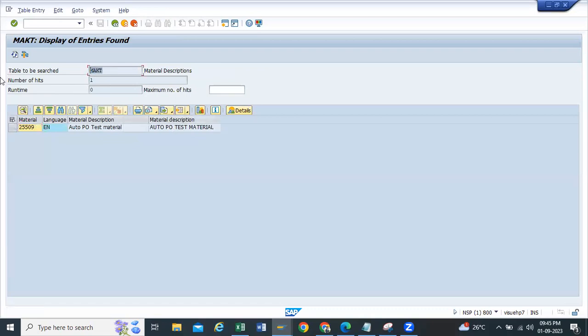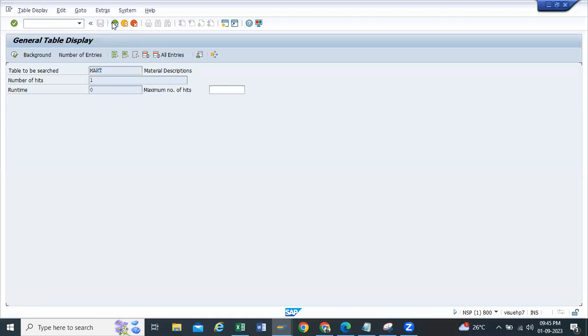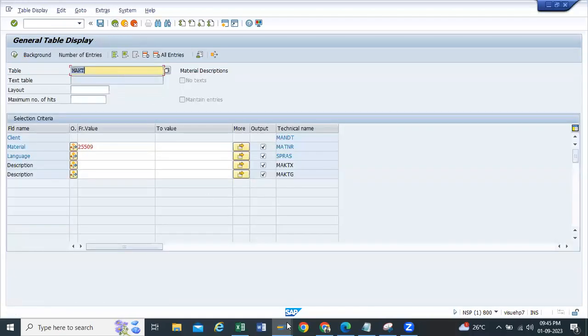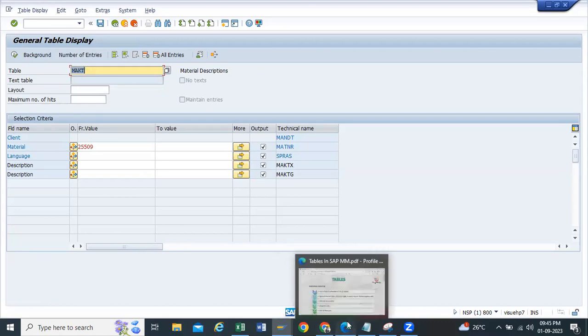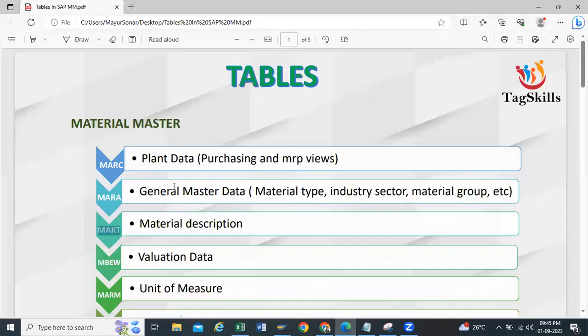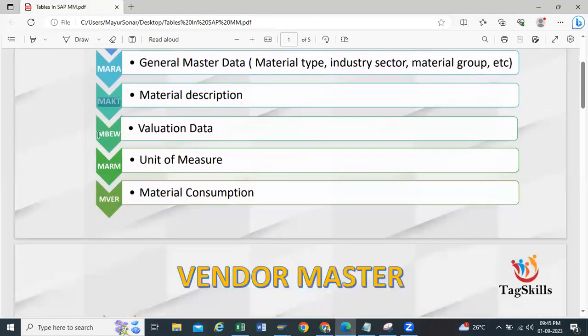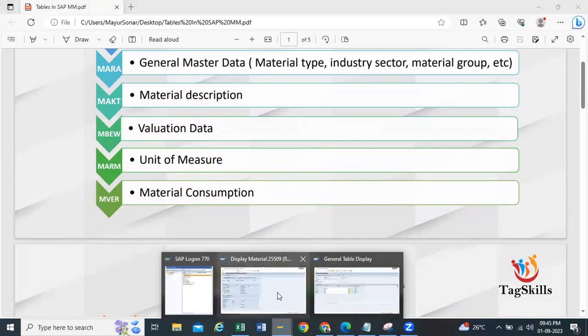Okay. So firstly, we have seen the MARC, MARA, MAKT for the material description and all. These three tables are regarding the material master: general data, then plant data, material description. The same thing for the MBEW also. I will just first execute this MBEW and then we can go for the vendor master level.